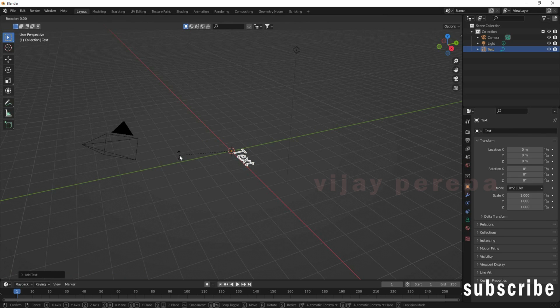So press R for rotate and then X for x-axis and 90 to make it stand. And I want to rotate it towards Z and in 90. So R for rotate, Z for the rotation axis, and then 90 to make it proper.